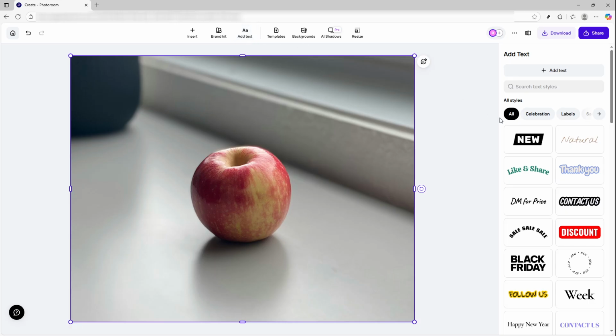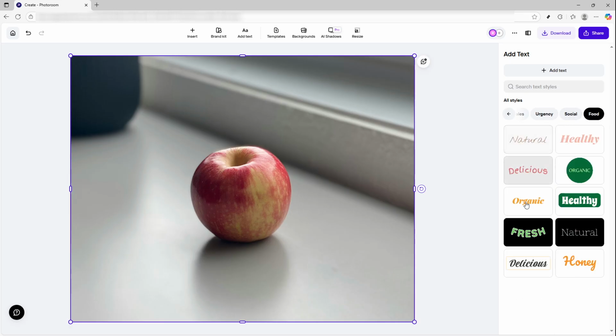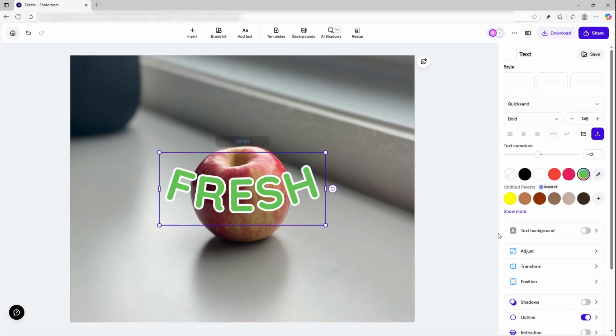Now that you have the text added, you might be wondering how to choose the best style for your project. It's easy. Use the arrows or scroll through the different styles available. Photoroom provides a wide array of text styles to suit various themes and moods, so take your time experimenting to find what looks best. Once you've found a style you like, click on it. This step is crucial because picking the right text style can significantly impact the overall feel of your photo.